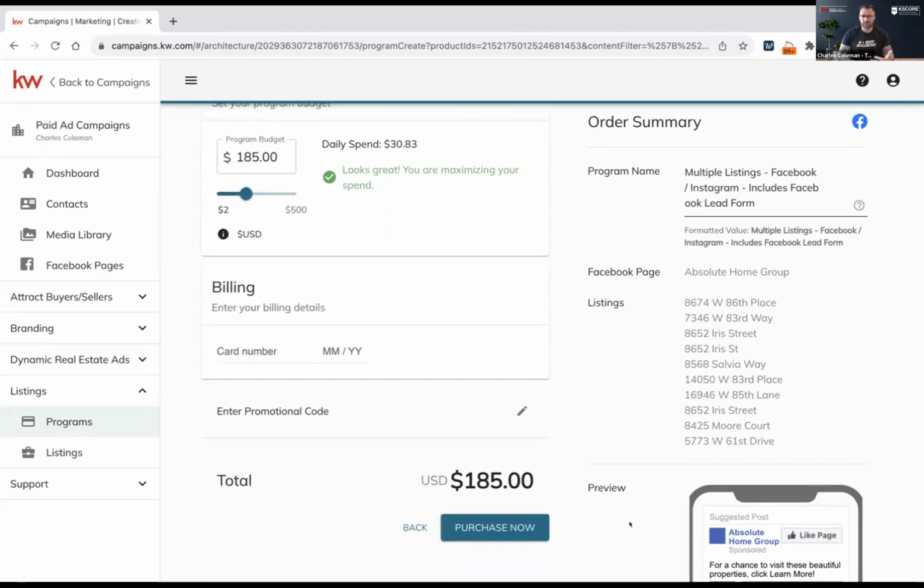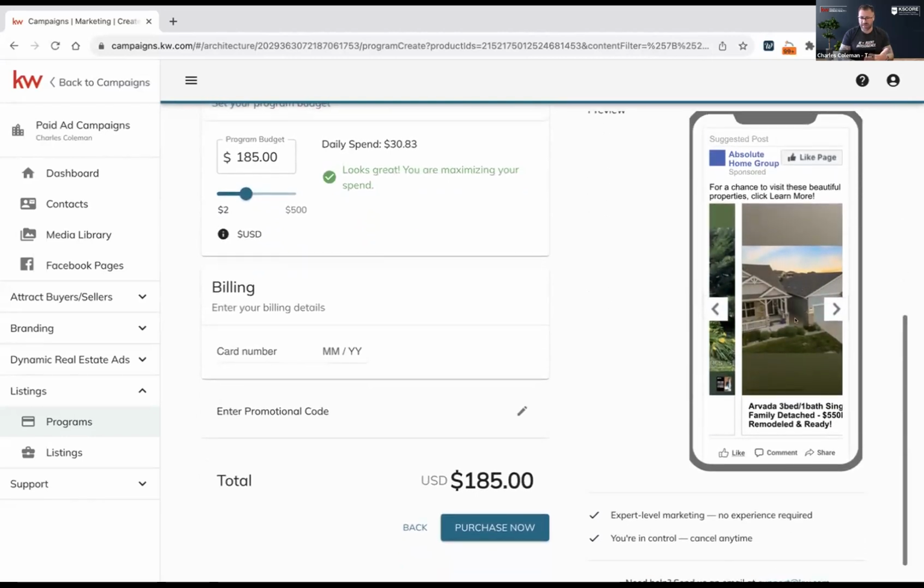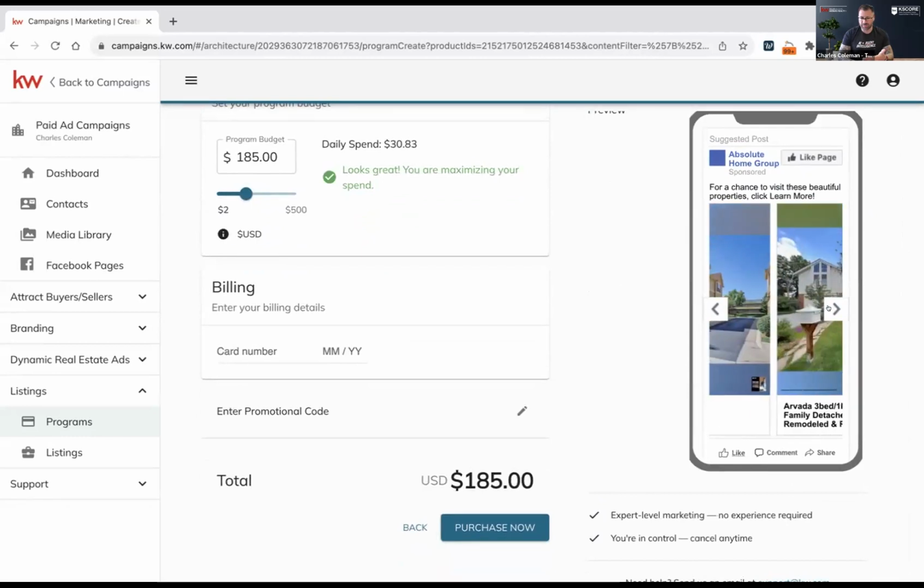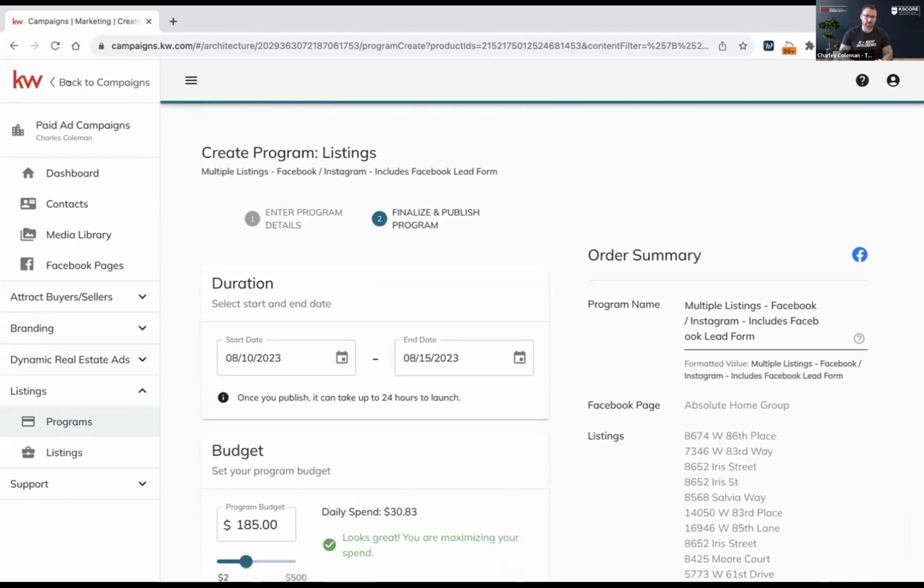You put in your billing information, you hit purchase. Again, here's a slight preview of what you're going to see. It's not the exact house, but you can actually see it. Like these are the different things that we put in. Cool. So there's the first one.